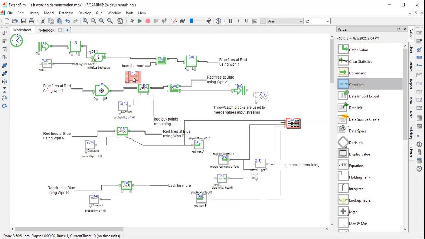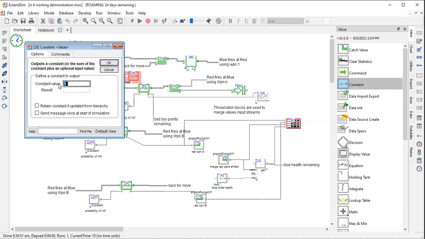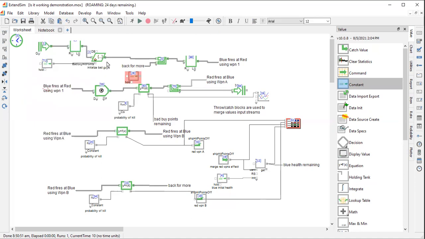And I'm going to just set this constant block. In this case, I'm going to set the value to 0. So if I have no health points remaining, then I should be going through the exit block. So now every time I run, I expect to only go through this exit block.